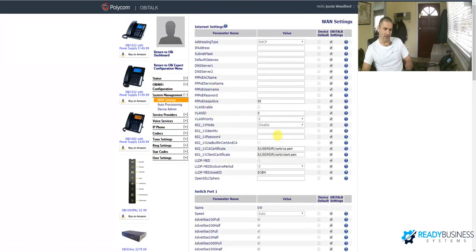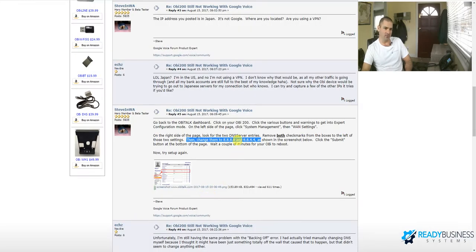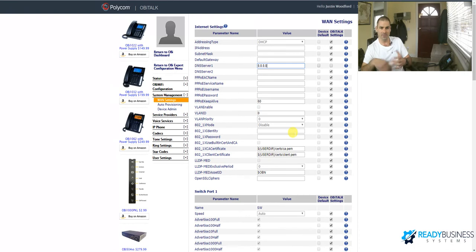So down here, these DNS servers, you're going to change this, you're going to uncheck this, and this is where you're going to put in 8.8.8.8. If that doesn't work, you're going to try the other code, which is 8.8.4.4. You then save it, and supposedly that fixes the problem with the older OB devices.